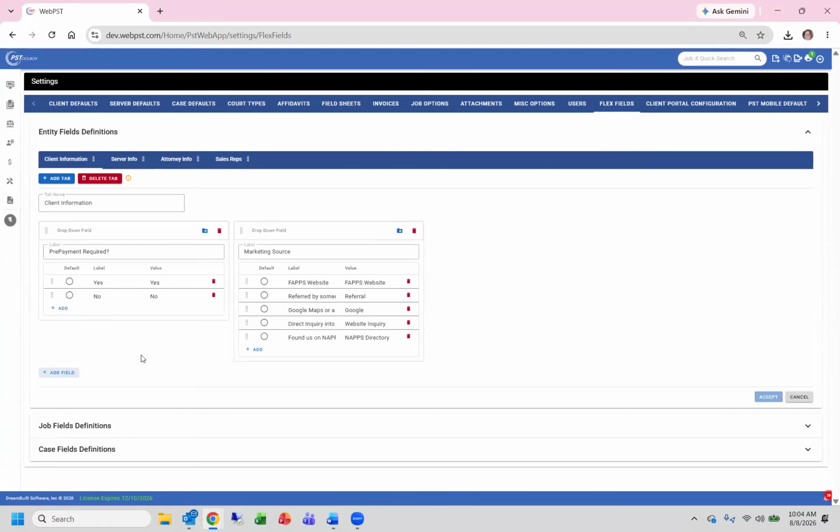You are going to have one tab that's going to be basically blank because you haven't set up any flex fields yet. You're going to have an add tab button, a delete tab button, and an add field button. Tabs are only for your organizational purposes. You can put all your flex fields on one tab if you would like. And if you only have a few, that might be what makes the most sense.